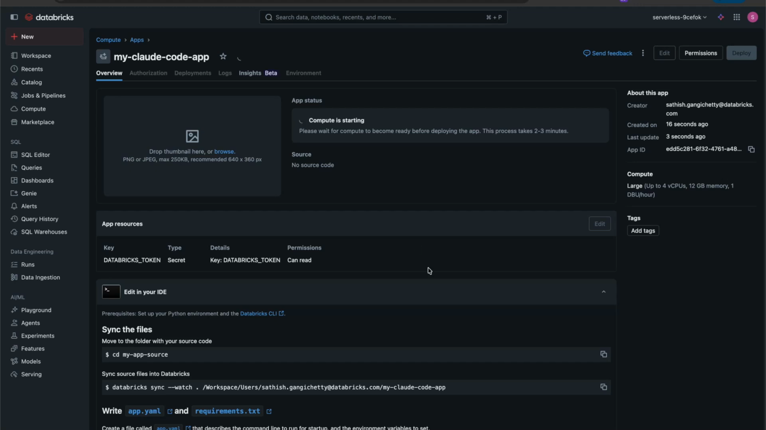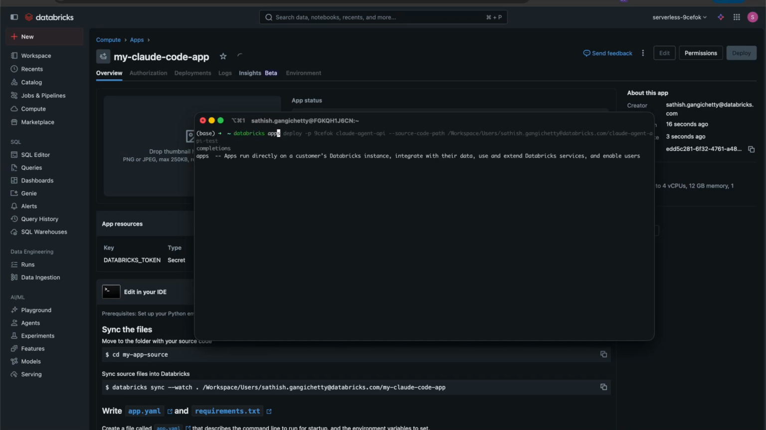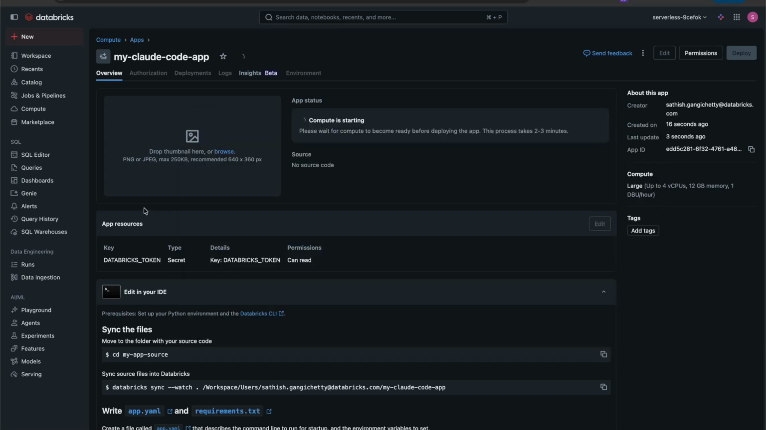All of this can be done directly from the CLI. For example, you can run Databricks apps deploy. You deploy to a profile, the name of the app, and the source code. You can do all of that directly from the CLI as well. I just want to try and make this simple. I'm going to let you do this and maybe even follow along.